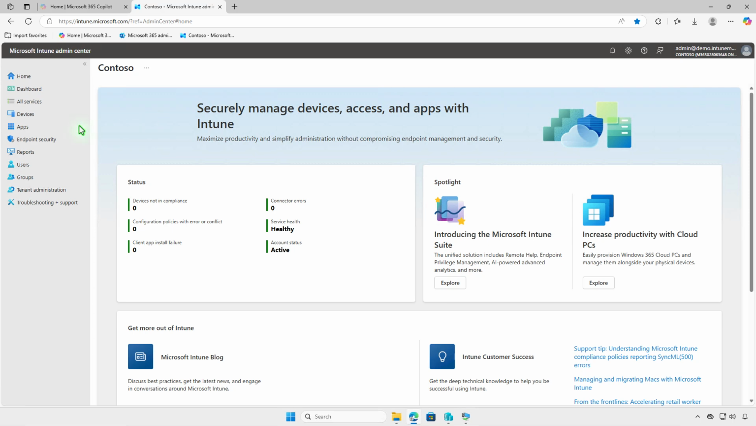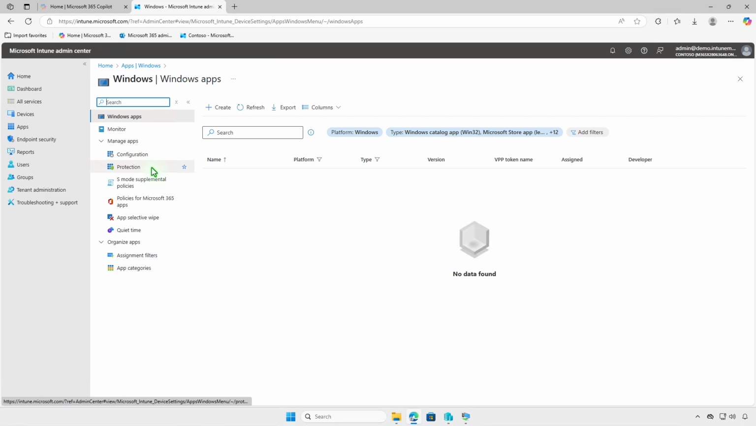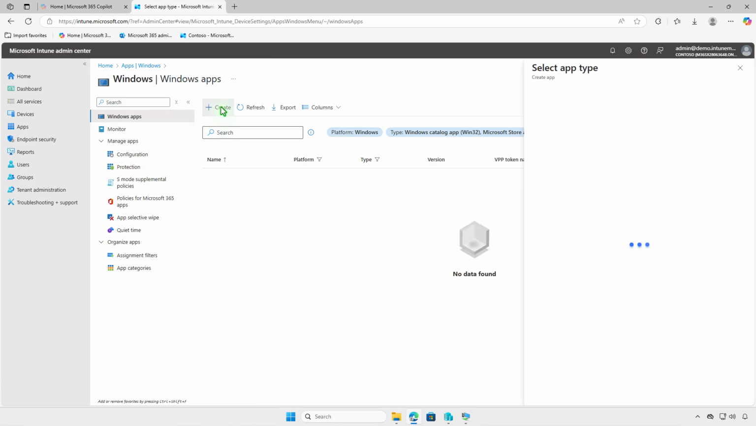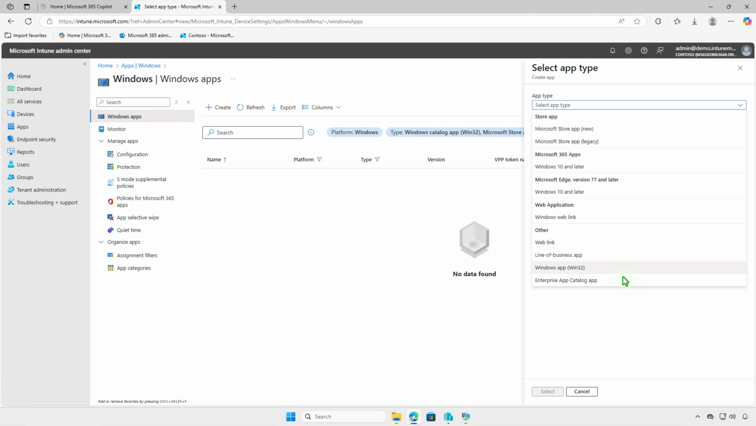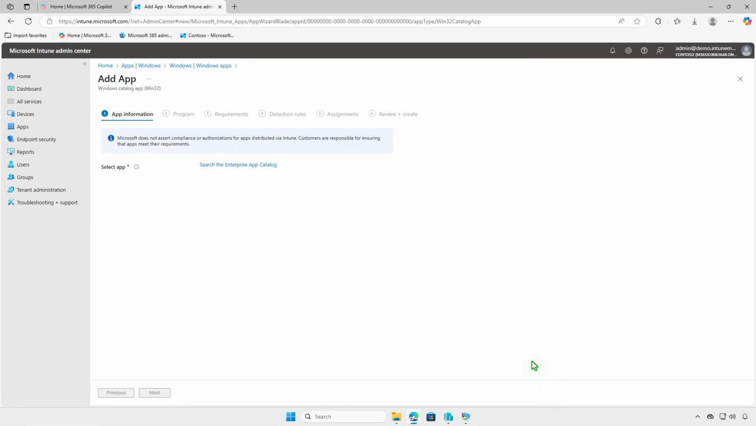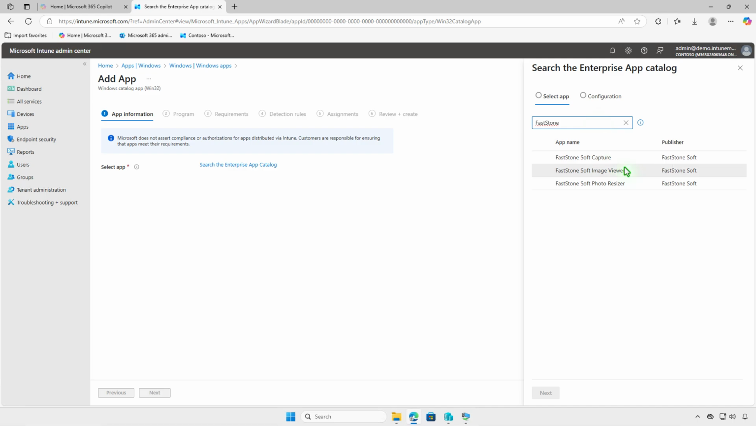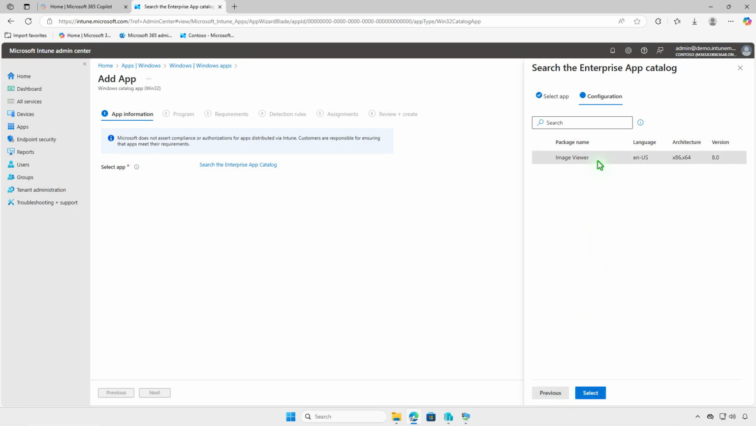Now, log into the Intune Admin Center and add a Windows app deployment as usual. Once you have the required license, the Enterprise App Catalog option will be available from the drop-down menu. Click on Search the Enterprise App Catalog and search for the desired app. The Configuration tab will display the available app types, including language, architecture, and version.